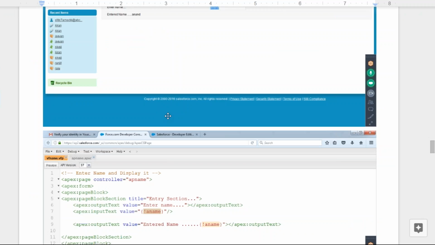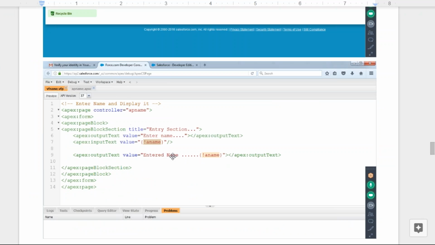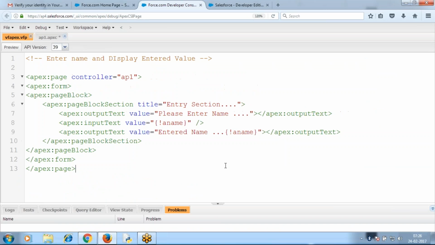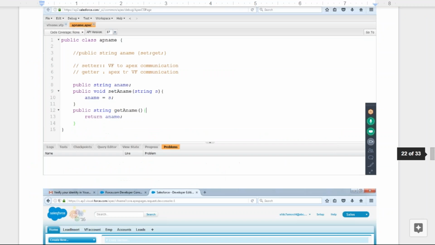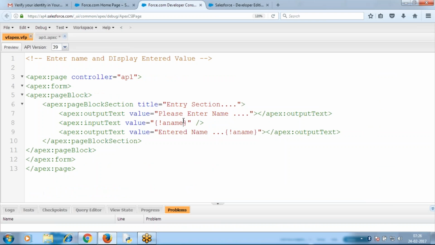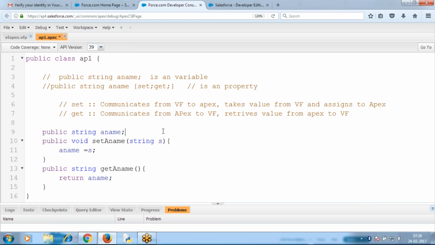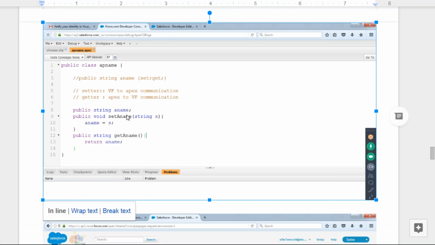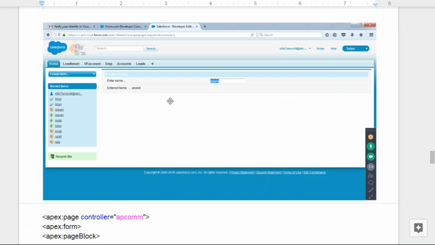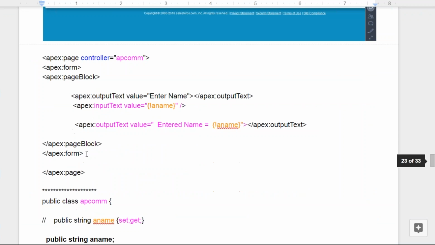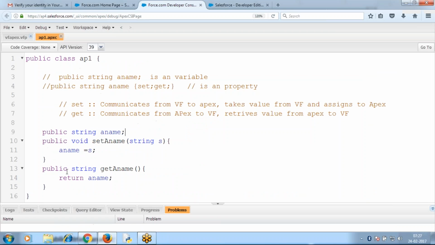Enter a value in VF and display it. For that, you write enter name. It's a name. And then the corresponding property is written. The public string name is a variable. Enter some value and display it. So what is happening here? You require some controller. When you write any output text, how is this program written?